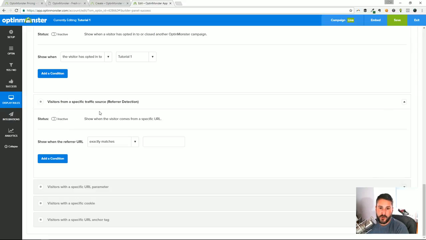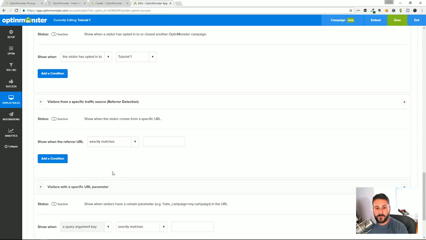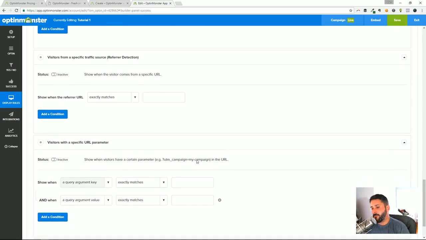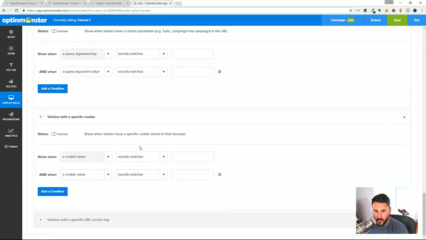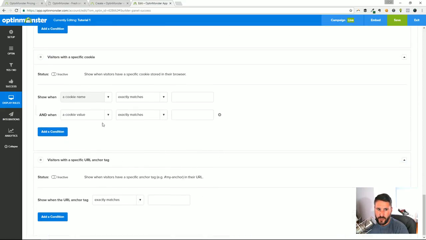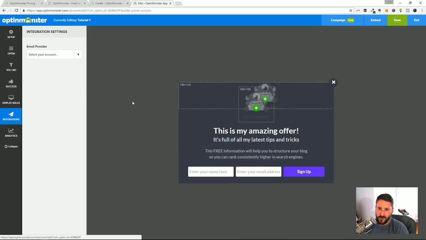Visitors from a specific traffic source. So if you have people coming from Facebook and you want to say, hey, Facebook fan, thanks for checking out our site. And just for you, we have this. Visitors with a specific URL parameter. This is definitely something that, if you're getting referred by another part of the site or another website that's in a network, that kind of thing. Visitors with specific cookie. This becomes very developer centric. And then visitors with specific URL anchor tag. You can do all of these different things with OptinMonster.